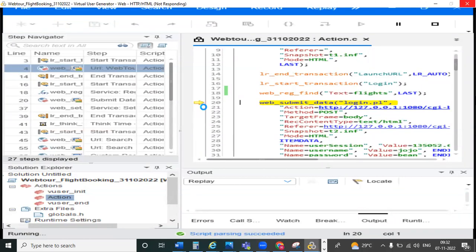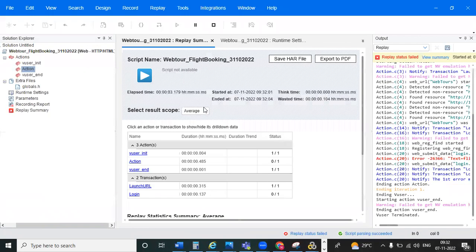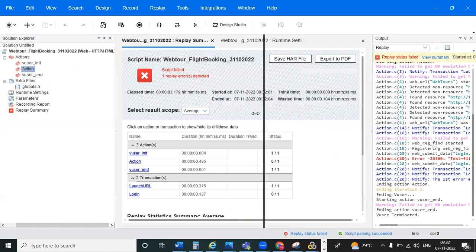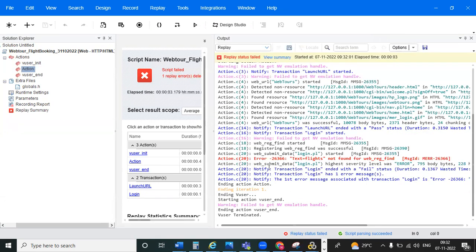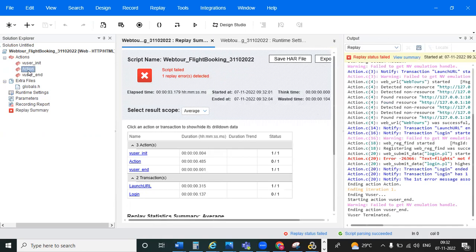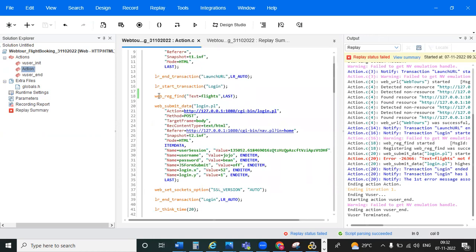But you can observe one thing. Does your script fail or pass? Failed. Because you can read this error line: Text equals Flights not found, which means the text Flights is not found in the particular page. That is why your script is failing. But you can observe now, we can enable that function, or disable it, and save it and run.